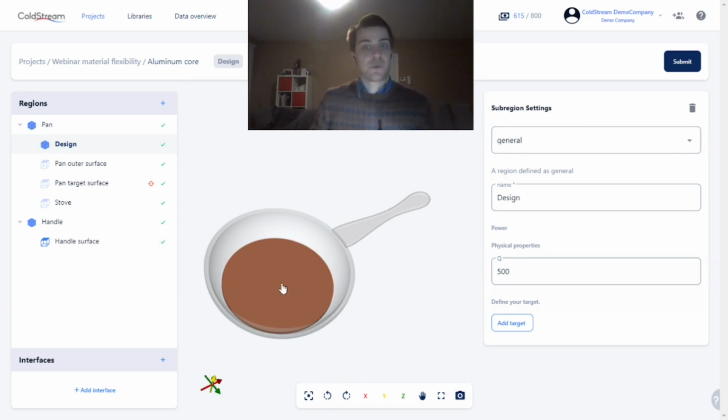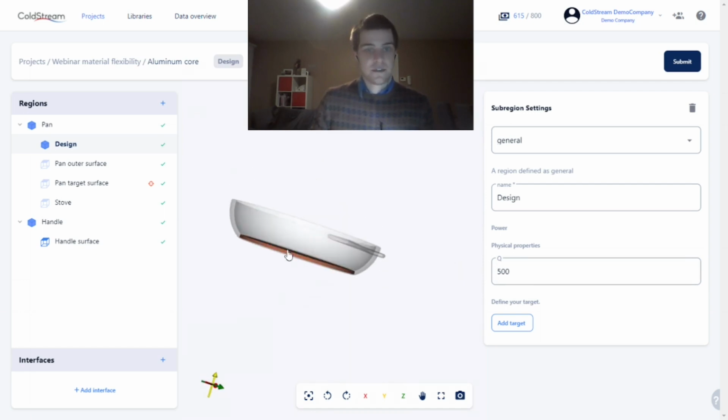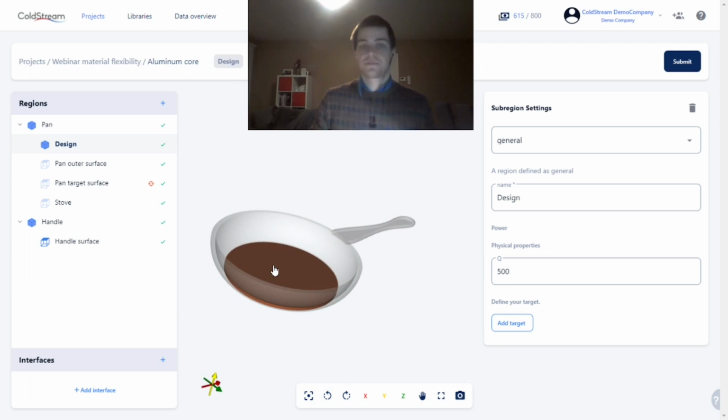So now the 500 watts is only generated in this brownish region. Does that answer your question? I do hope so. If not, feel free to elaborate on your question in the comment section.